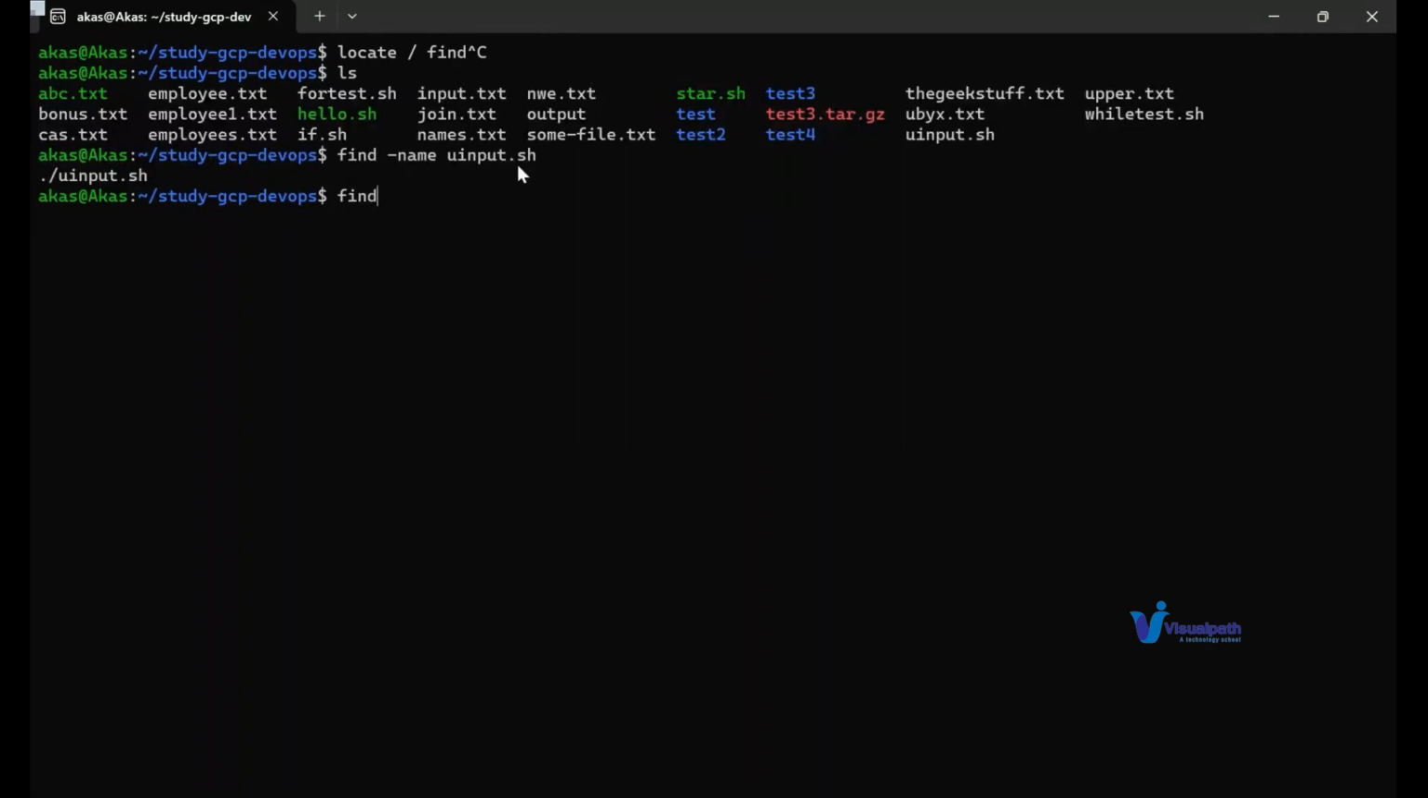So maybe find hyphen name, let me put a bigger one. Okay, I do not have an XML file in my Linux box. That is the reason why it has given me null output, right? So it does not have anything to return. Likewise, if you're trying to search a particular file, you give find hyphen name and the name of the file. If it is present, it will be shown along with the path from where you are running. So dot slash means in the present directory, you only have this file.